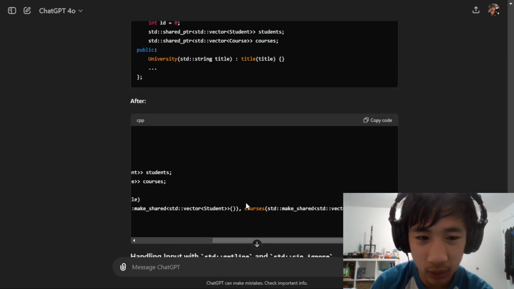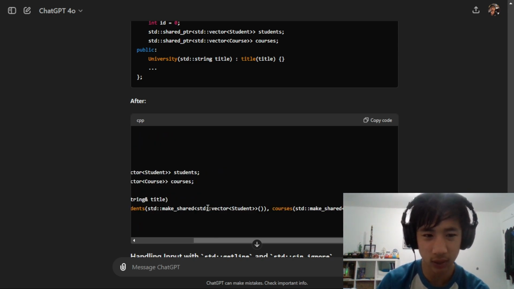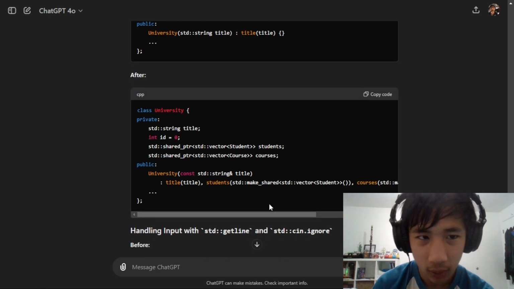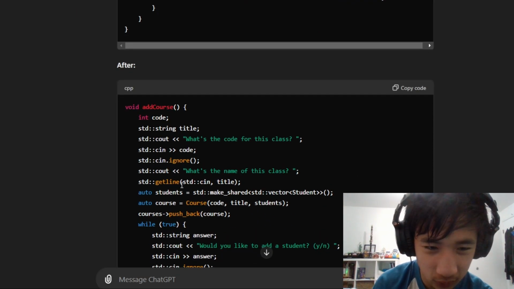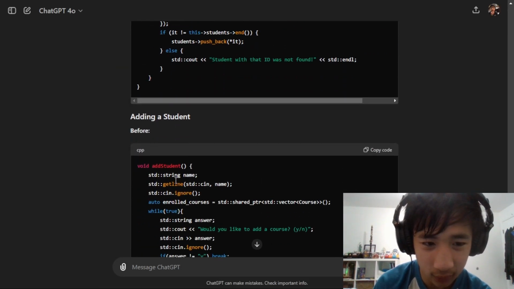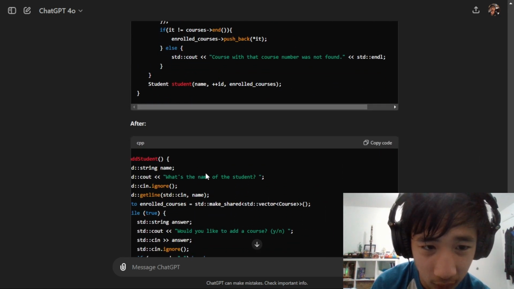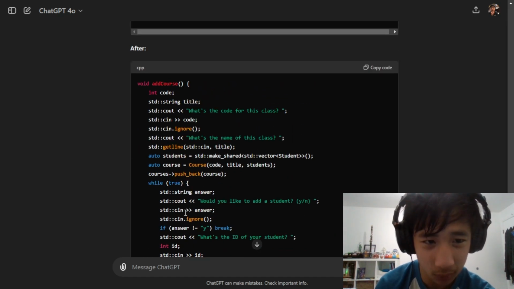So for some reason, it's actually saying that I declared the students and courses in the constructor, which to me is a little weird because I thought if I created some private variables over there that would already work. I did not know about that, but let's look at our std::getline ignores. So I guess I don't have to ignore after using std::getline. For adding a student, I can't find a difference so far. So I'm still not completely sure how to use std::cin.ignore.